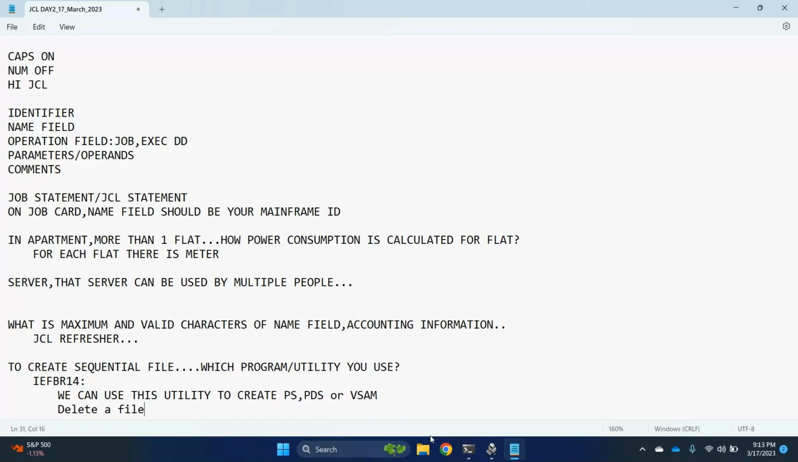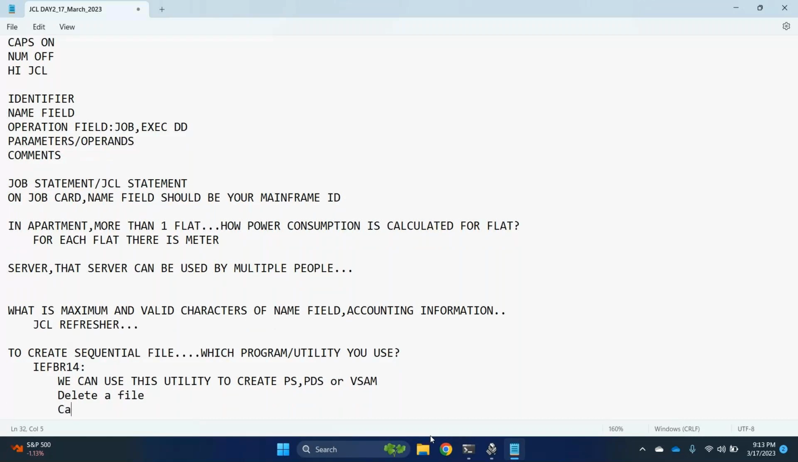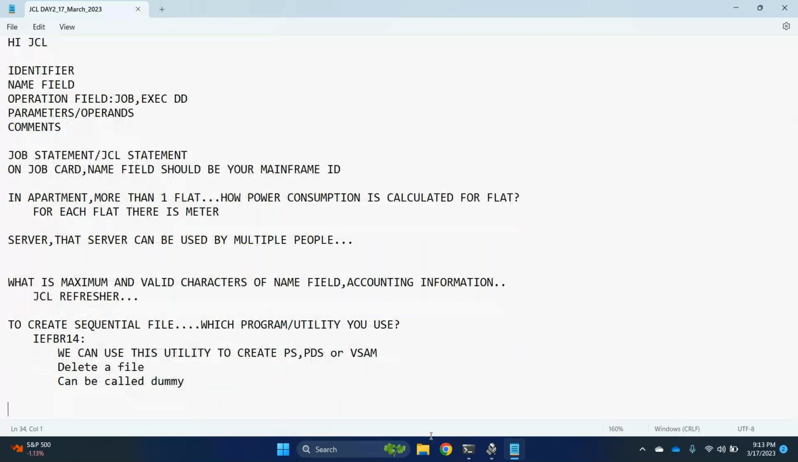This utility can be called a dummy utility. Dummy means I don't expect any output; I simply write it and it is going to allow it. So that we can call a dummy utility. This is all about the IEFBR14 utility. Is it clear?